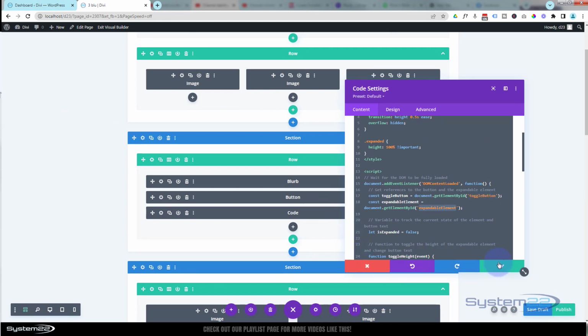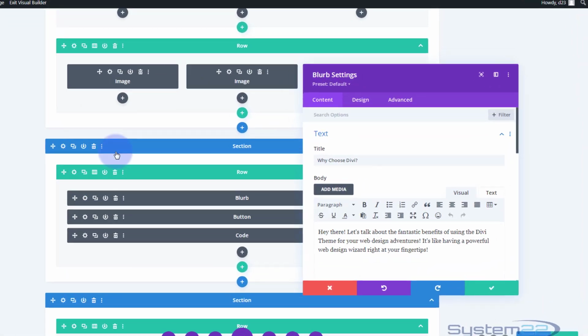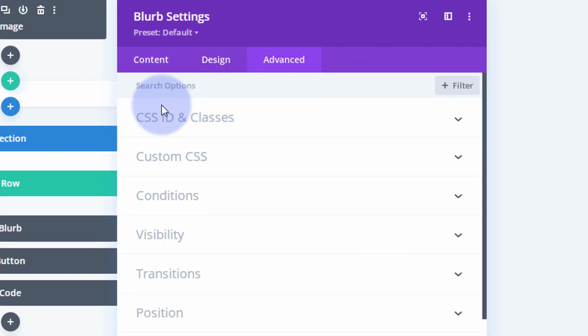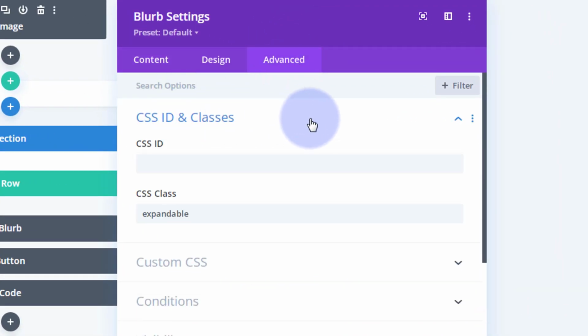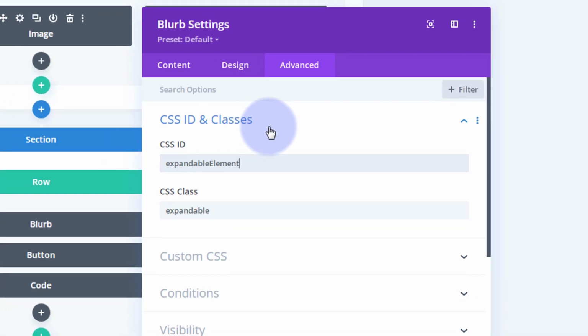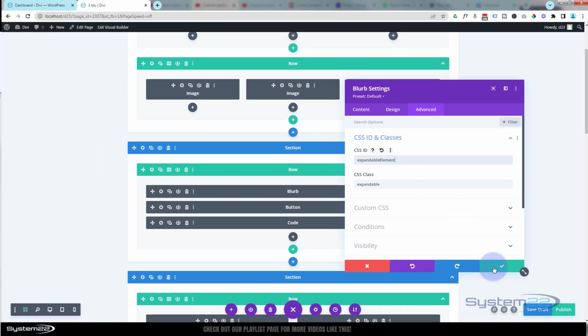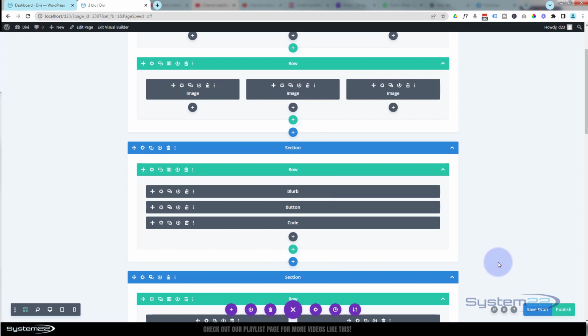And again, we've got to go into our blurb, over to advanced, CSS IDs and classes, and this time it's an ID. We've already given it a class of expandable. This time it's a CSS ID, so the button knows which element it's working on. Expandable element. Great.